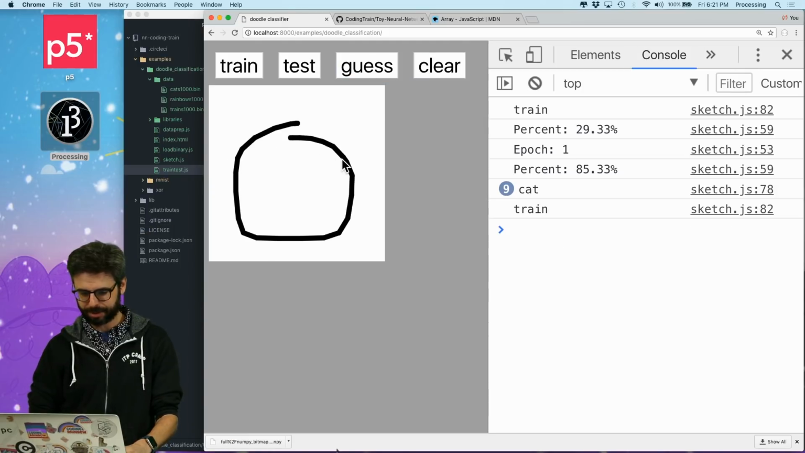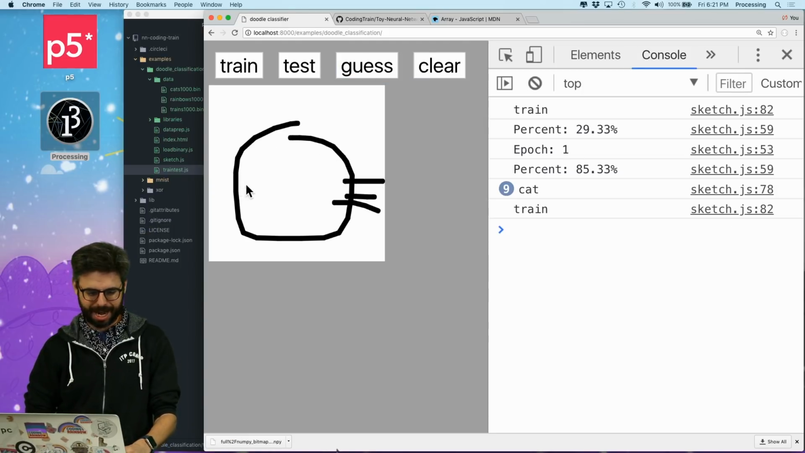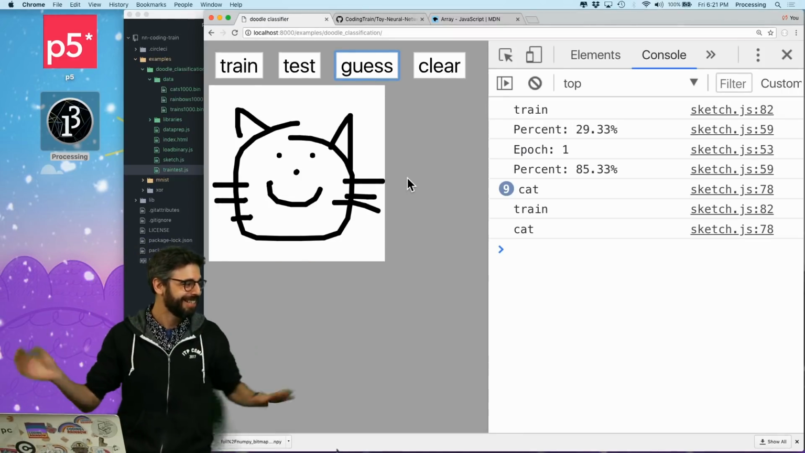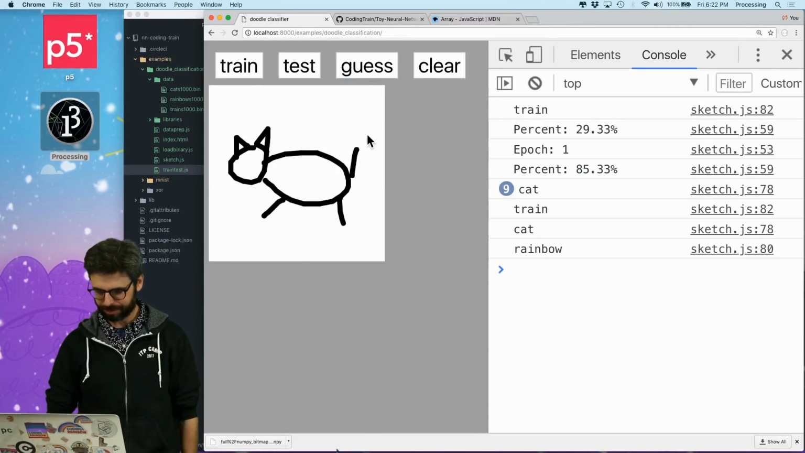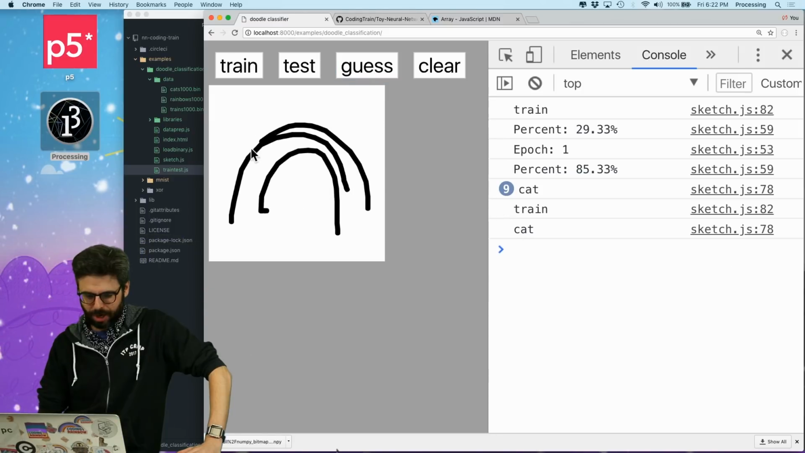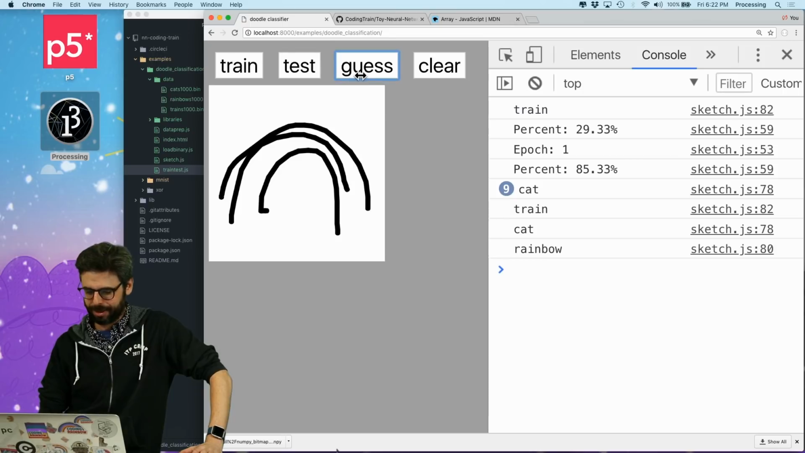Let me draw a cat. Well, I'm hungry, I'm tired, it's been a long week, I'll be back next Friday. This is my cat. Hold on. Look at this. I got a 1 out of 3 chance. Oh!